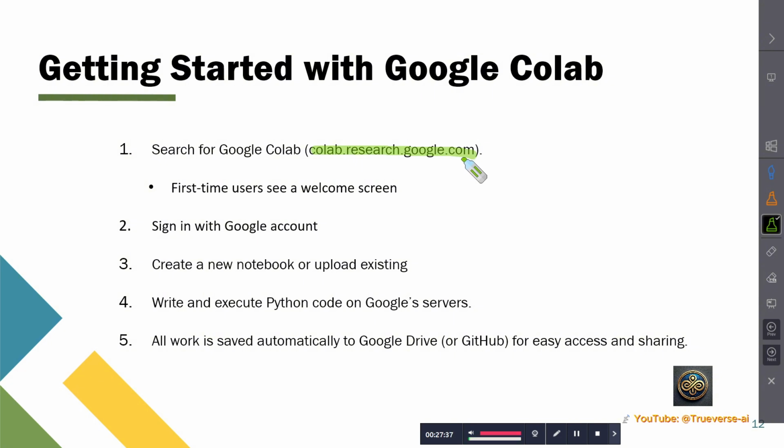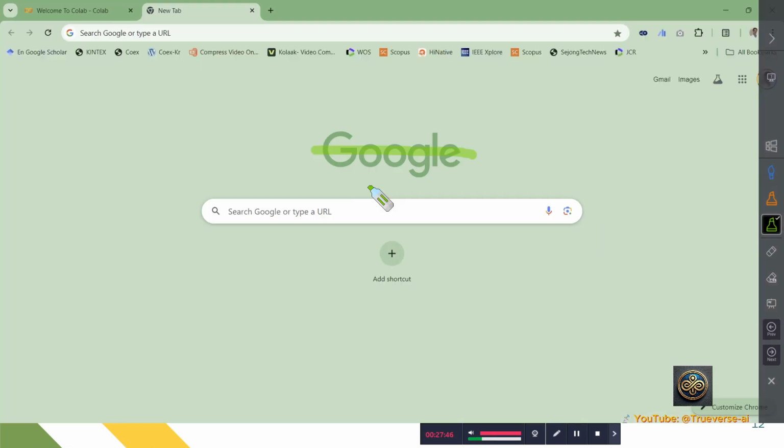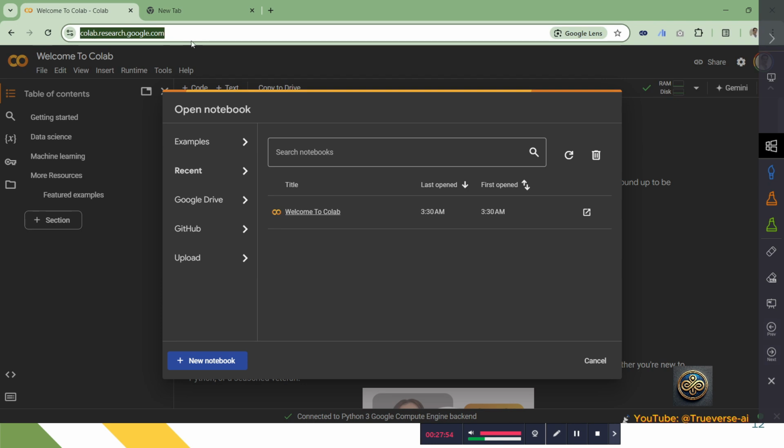colab.research.google.com. When you do, you will see the welcome page. I already copy-pasted it here. This is the welcome page. For now, you don't need to do anything here on the welcome page.